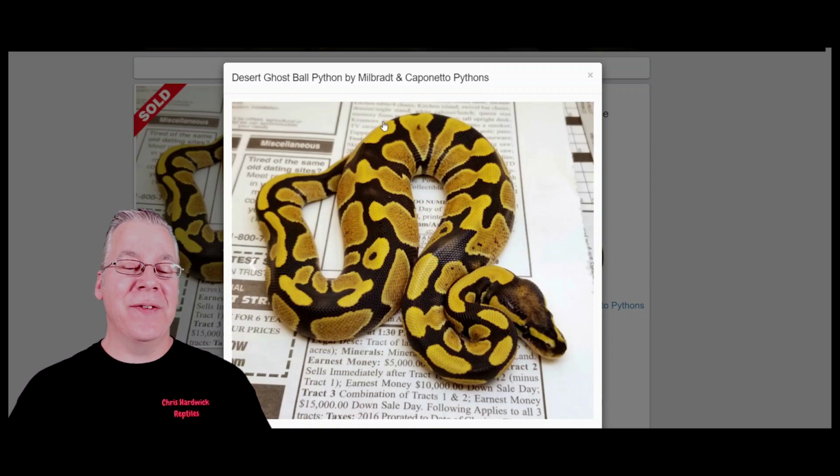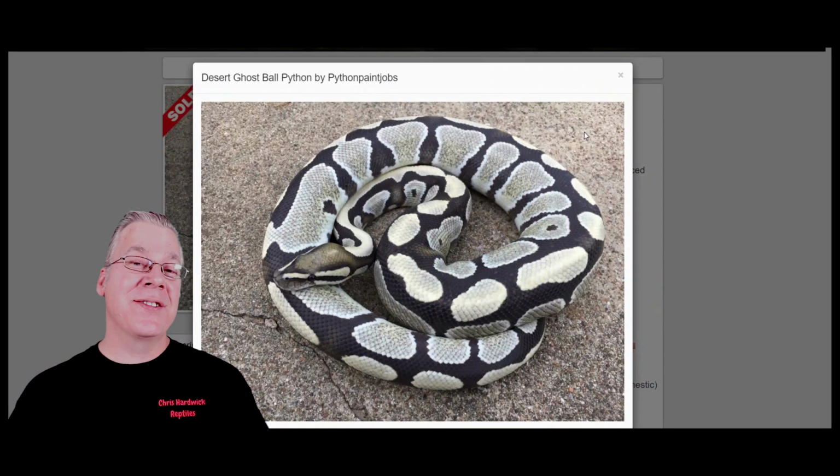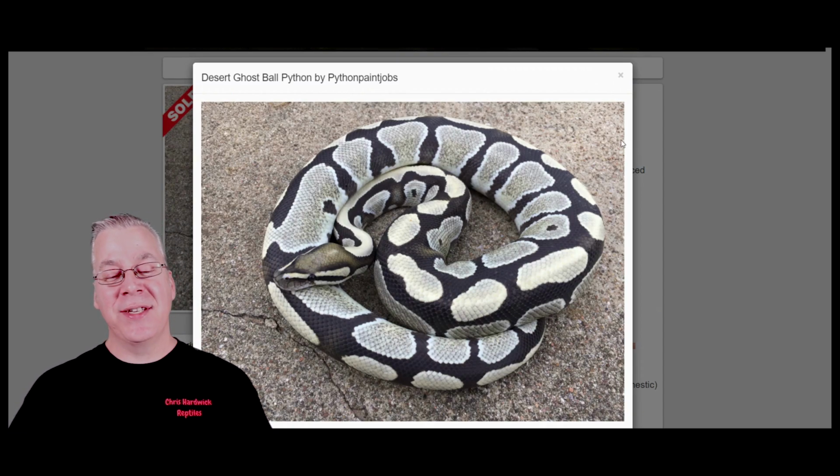So if you look at the different versions of the desert ghost, you can see this one is really super bright yellow. And here's another one. This is another desert ghost. Pretty amazing that they can really vary from one example of the gene to the other. And this one is really, it's like all the color is removed.